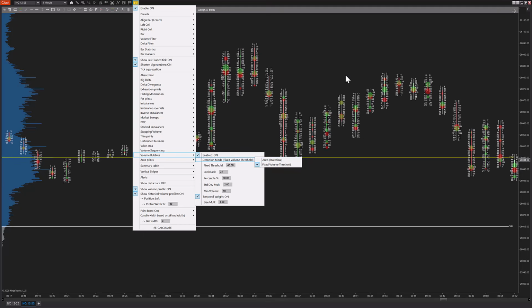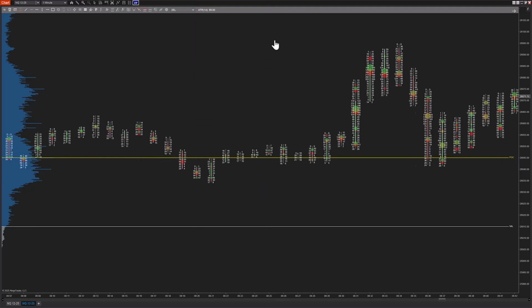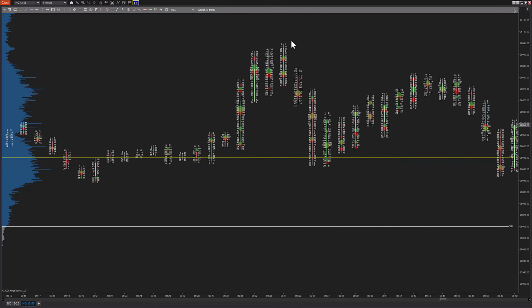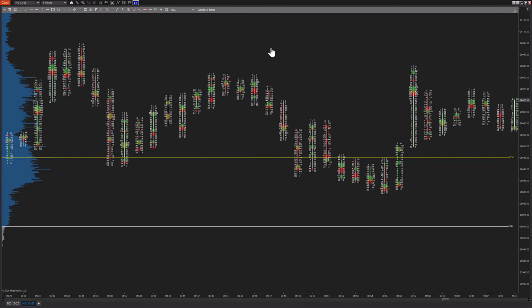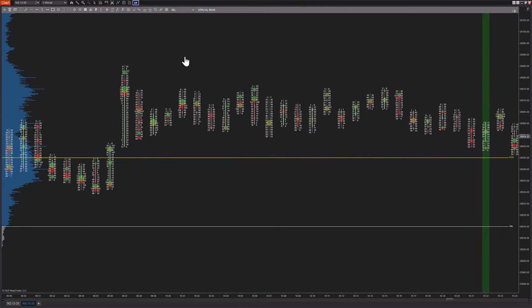You can have too many bubbles, right? There's no question about that. But when I go to the fixed volume threshold, I'm using Fabio's guide, I think that's his name. These are close to the references that he's using, right? So you can see that. Okay, we don't have so many bubbles that it's unusable, but you might want them a little bit bigger. You might want different sizing.